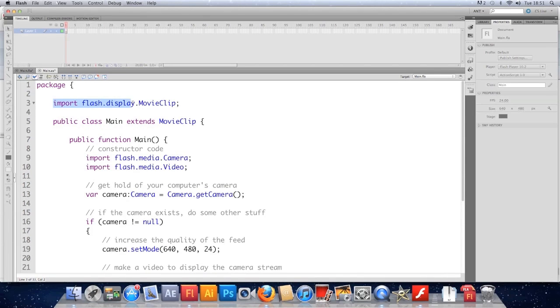So you can see up here what was generated for us was an import that imports flash.display.MovieClip. And that's because by default Flash assumes that we're going to extend the MovieClip class for our SWF. You don't actually have to do that. It can be pretty much any display object. And we'd probably be best off changing this to just be a Sprite, but for now we'll leave it.